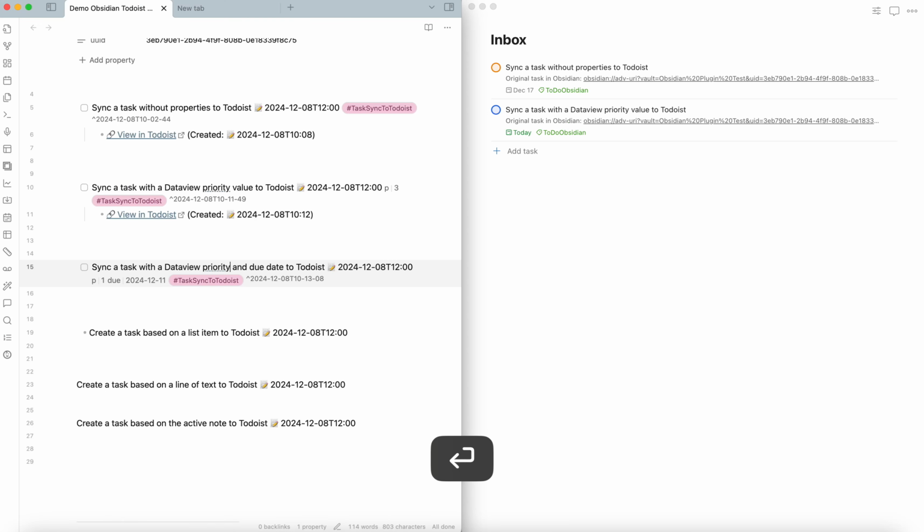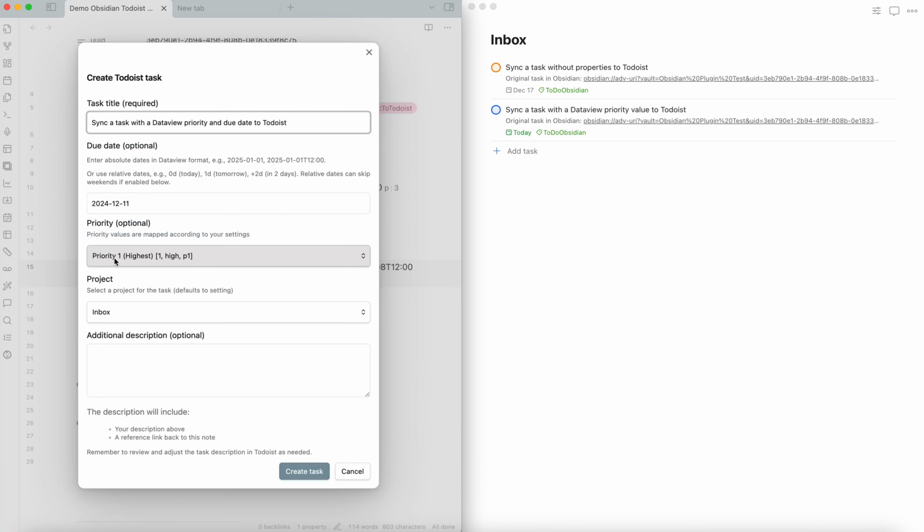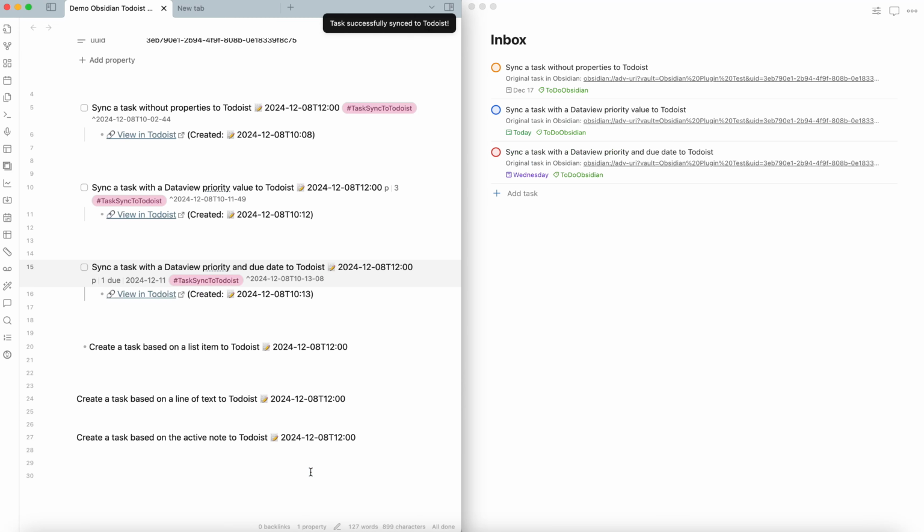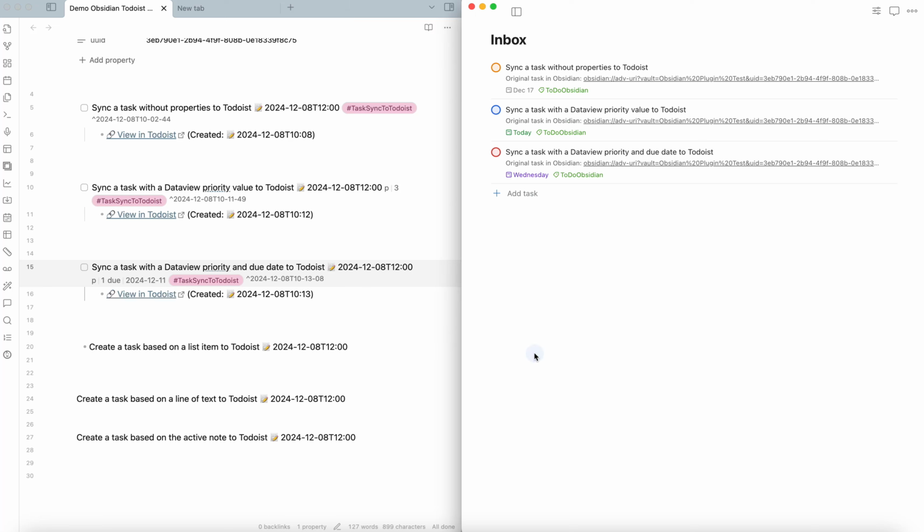So as you can see, the priority value is correct. The due date is also identified. Again, nothing special appears in this task description part, task name part. And we sync it again, and the due date is correctly showing here.